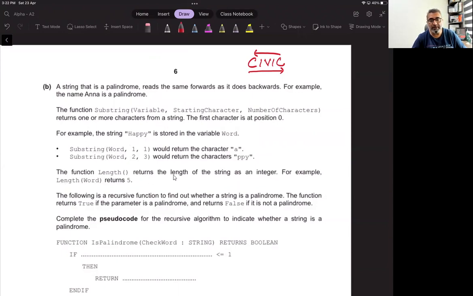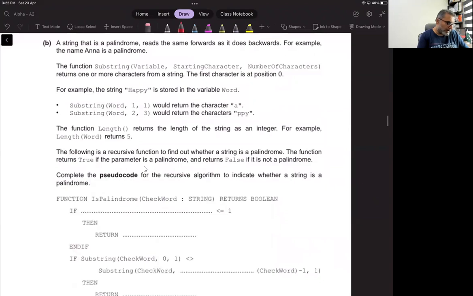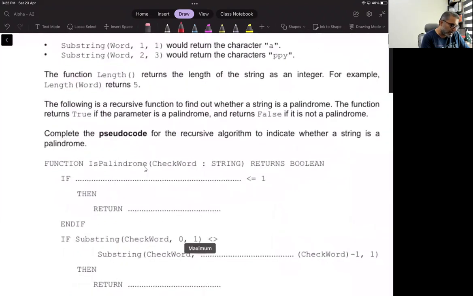The function length returns the length of the string as an integer. For example, the length of the word is 5. 1, 2, 3, 4, 5. So substring starts counting using 0 as the first index, whereas length is telling in absolute terms. The following is a recursive function to find out whether a string is a palindrome. The function returns true if the parameter is a palindrome and returns false if it is not a palindrome.